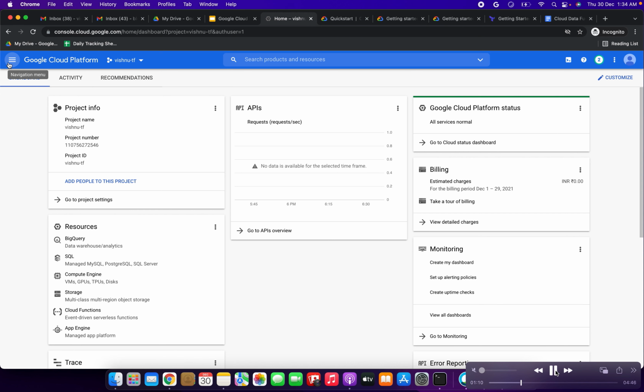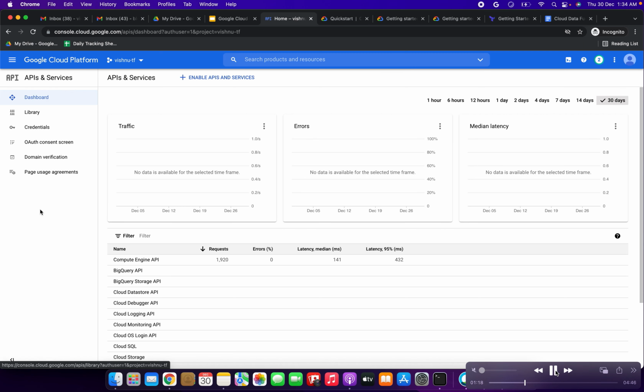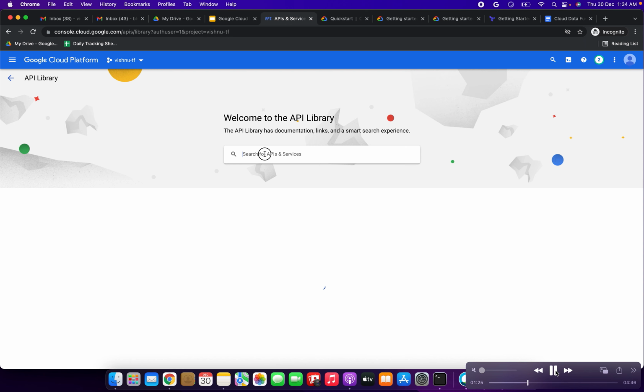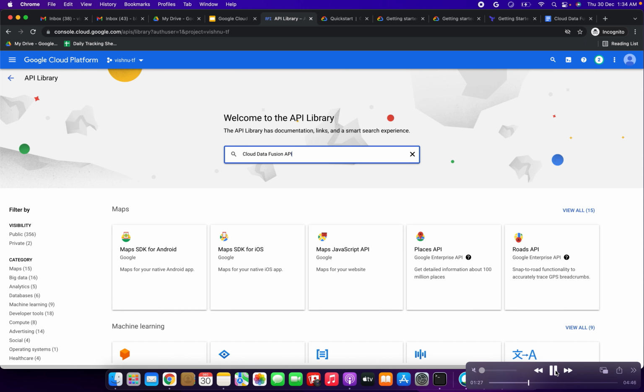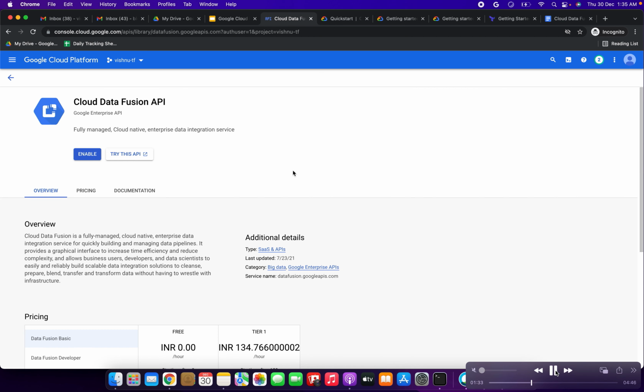So just click this navigation menu and click APIs and Services. Next we need to click search. It is loading. Yeah, now we need to click this Enable APIs and Services. So here we need to click it, and next we need to find this Cloud Data Fusion API and enter it. Now it will come. So just select this Cloud Data Fusion API, and we need to enable this.